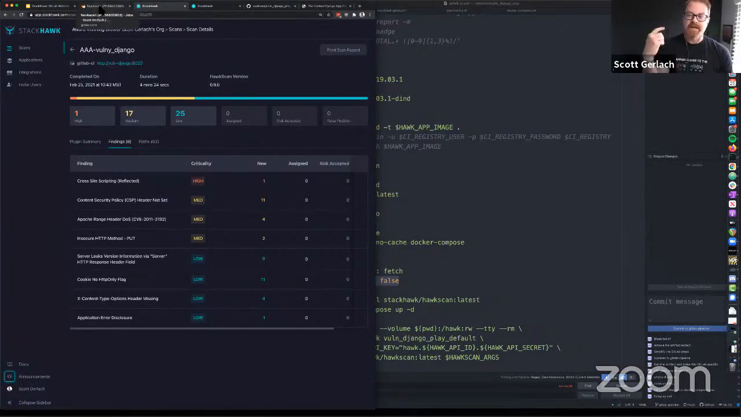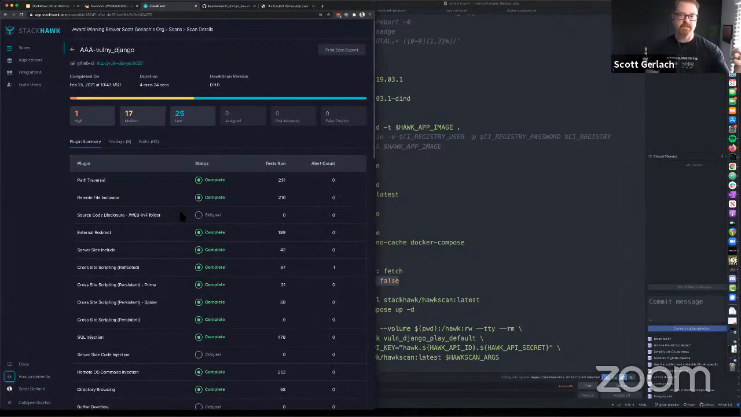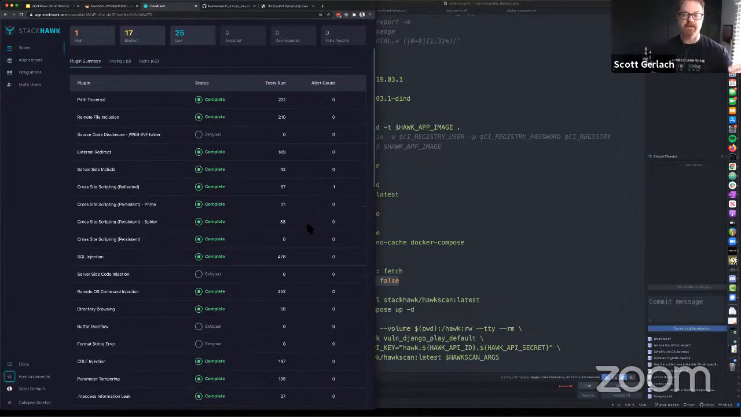Now that I've gotten into the StackHawk platform, this is the scan that ran. You can see I've got one open high, and that's the cross-site scripting guy. I've also got a couple of mediums and false positives. Here's the plugin summary. There was a question about what rules actually run. Here's where you can see what's running against each application.